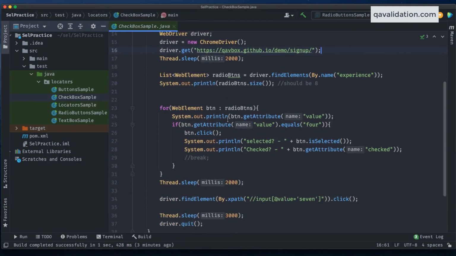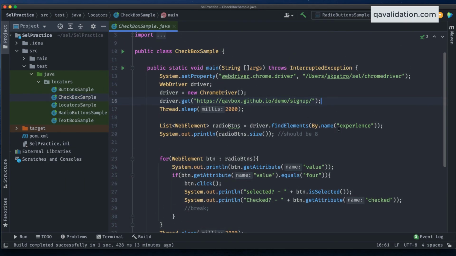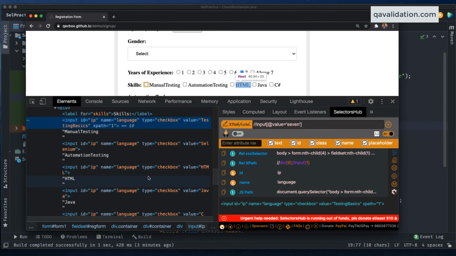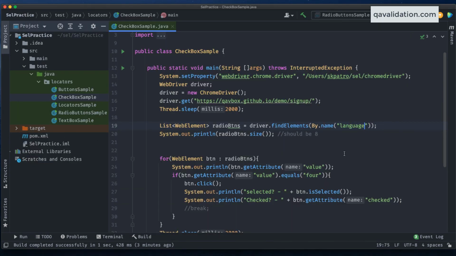Okay, fine. Now, what I can do, I will utilize the same one only. Instead of experience, what is here? The name is language, right? So let me double click, copy it, and then here paste it. Now, this will give me not the radio buttons, but the checkboxes. Checkboxes. Okay, and here the same thing, this is checkboxes dot size.